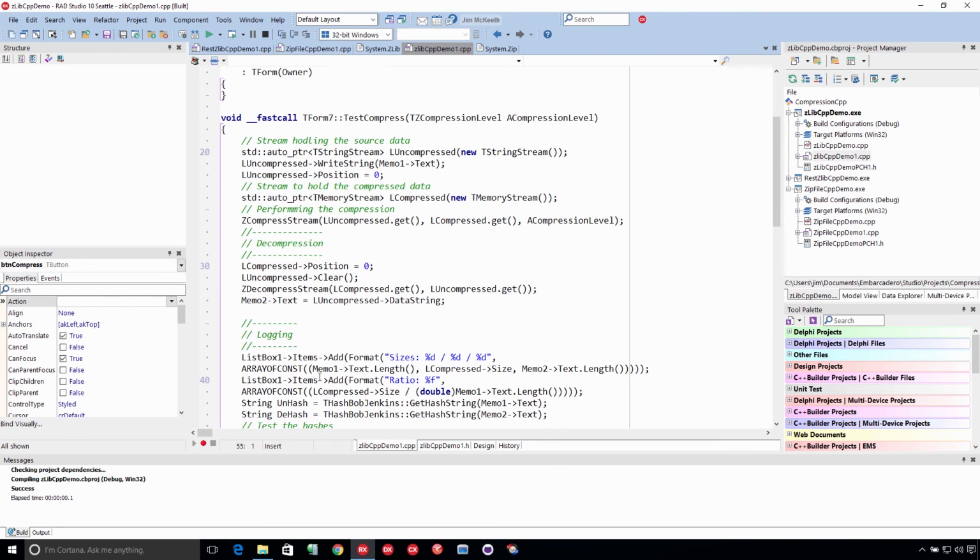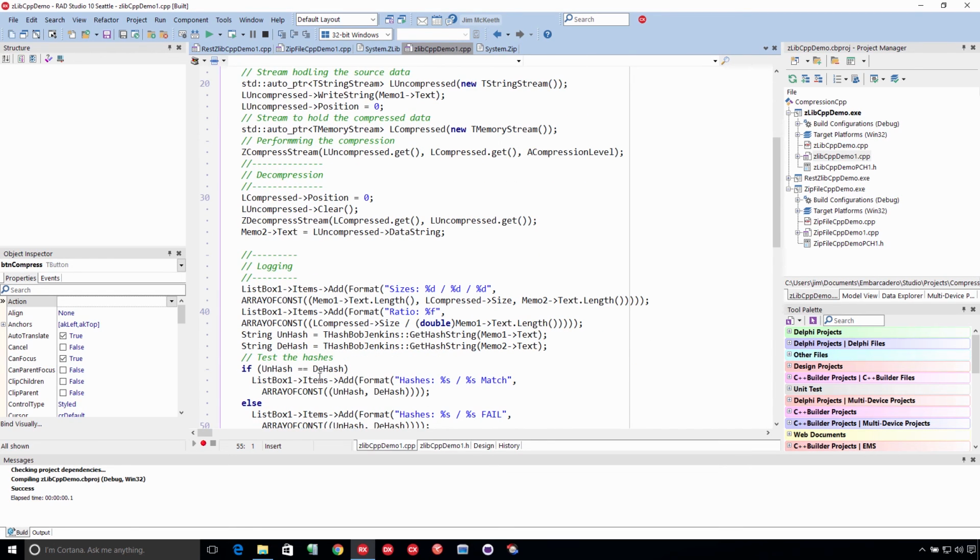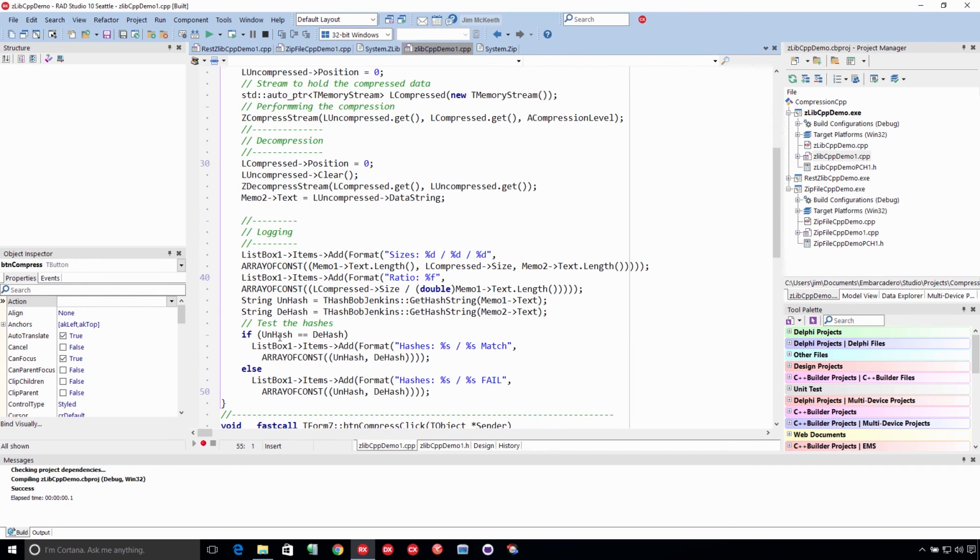And then we put the text in there, and then we just have a little logging here to provide some information so that we can see how it works. And it does compare the hashes to make sure that they did not fail. That's it. That's all it is to working with the Zlib library to compress and decompress data.